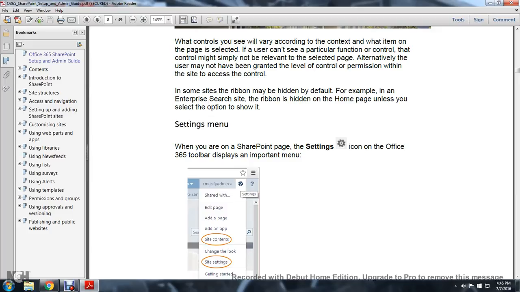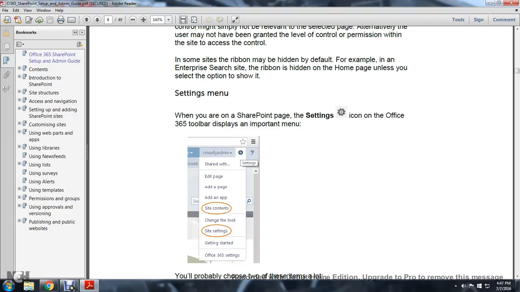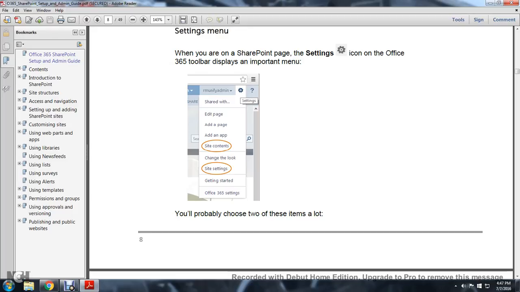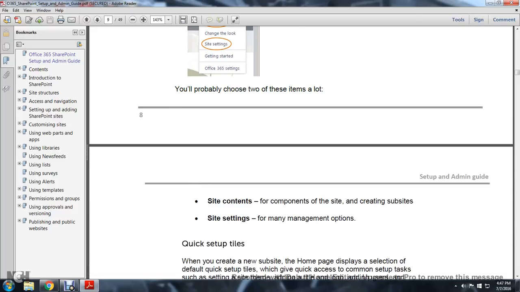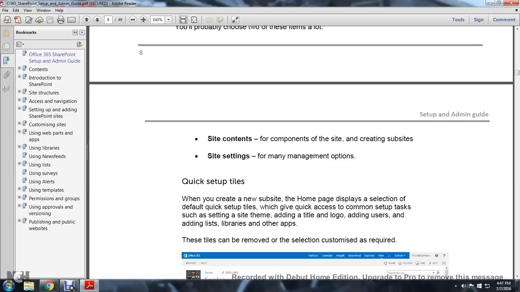The settings menu. When you are on a SharePoint page, the settings icon on the Office 365 toolbar displays an important menu. The settings menu shows edit page, add an app, site contents, change the look, site settings, and getting started with Office 365. You'll probably choose two of these items a lot. Site contents for more components of the site and creating subsites. Site settings for more management options.